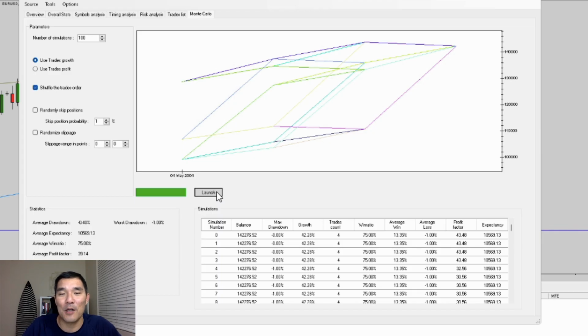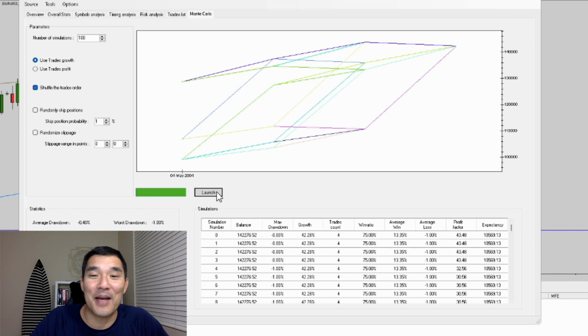So this is where this type of software is really useful because it gives you the statistics and you don't have to go into Excel and make them yourself. So now that you know how to backtest a strategy and you know how to look at the statistics on it, now let's get into optimization.